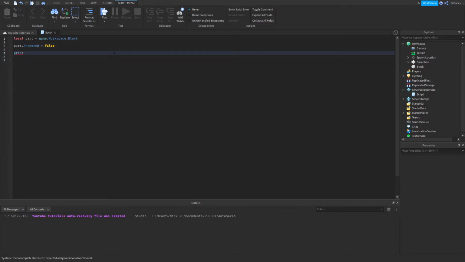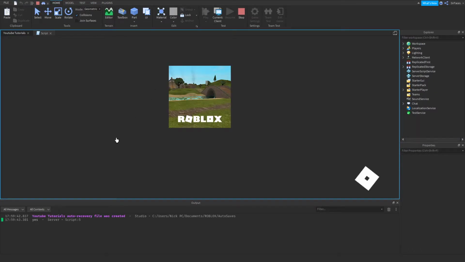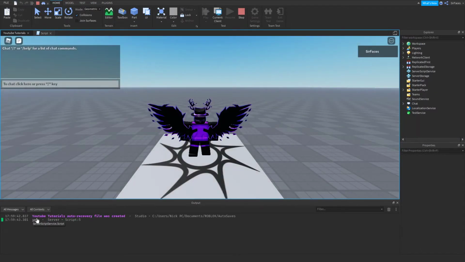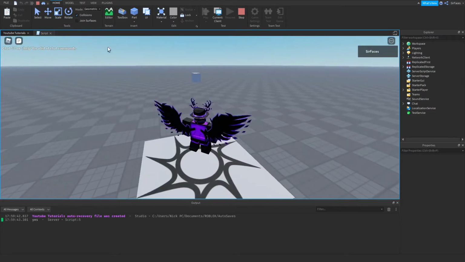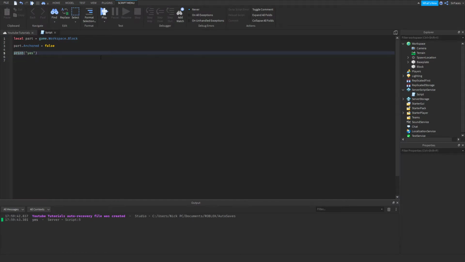Now let's do print yes. So now, if our code worked properly, which it did, it will print yes in the output. Part's not anchored, perfect.